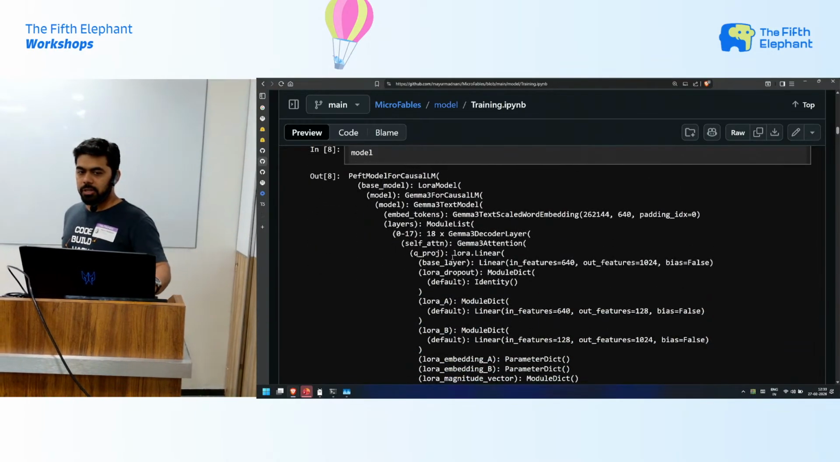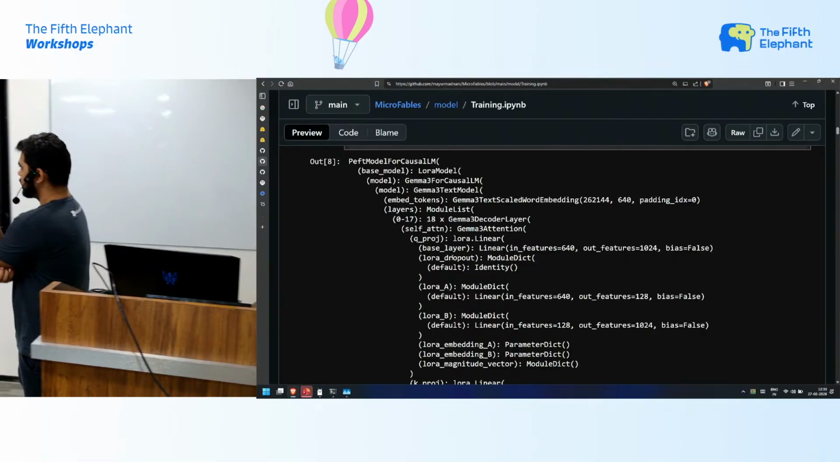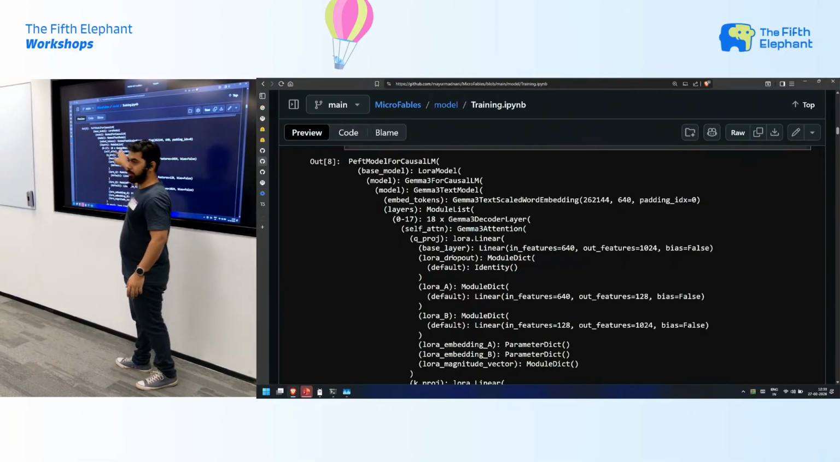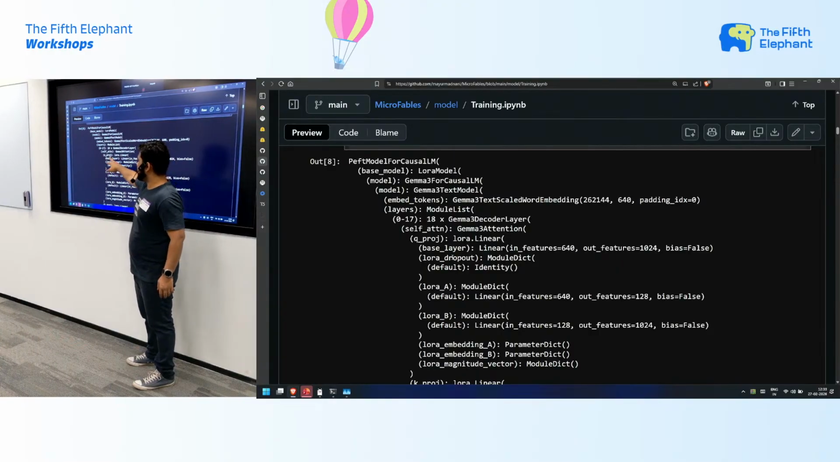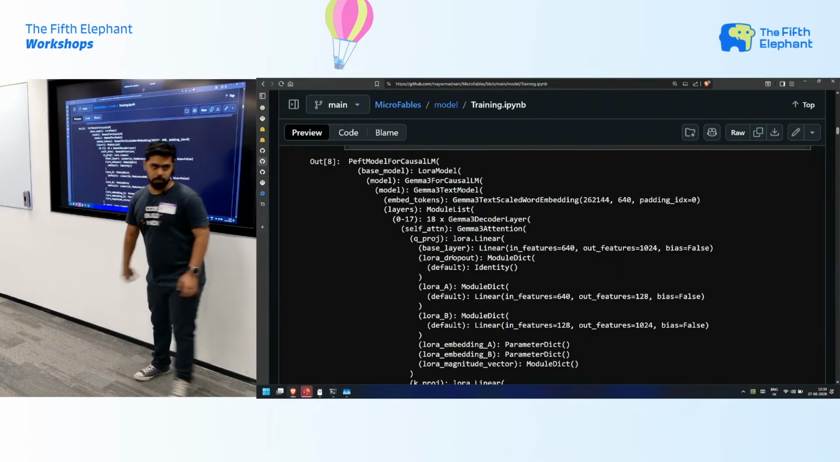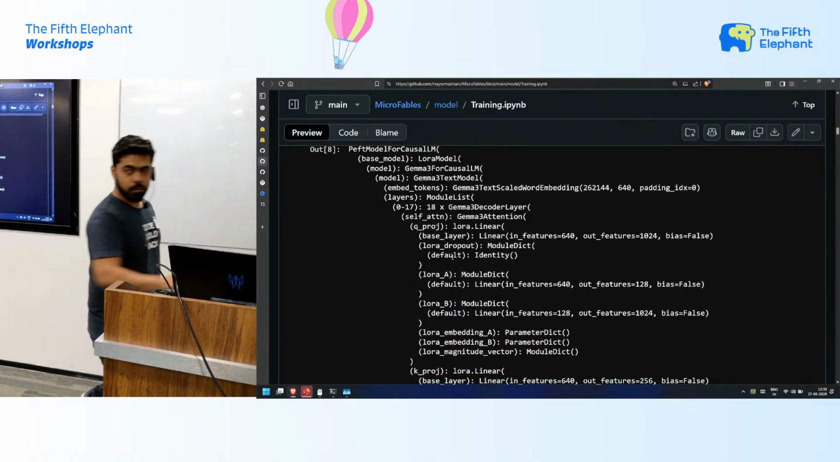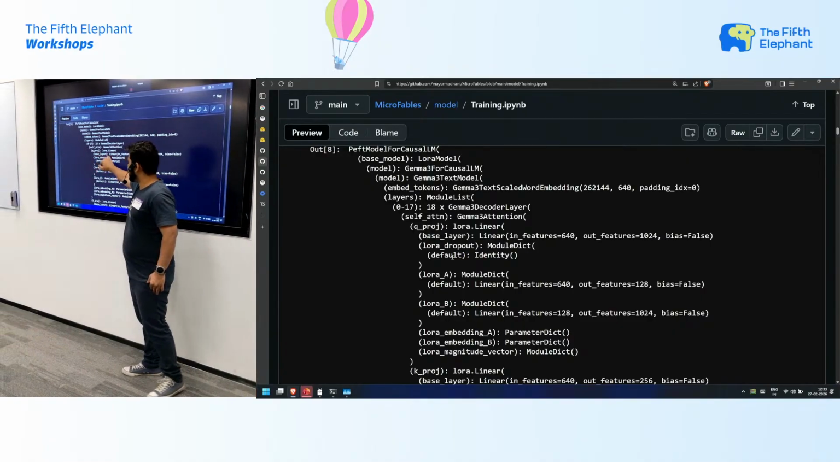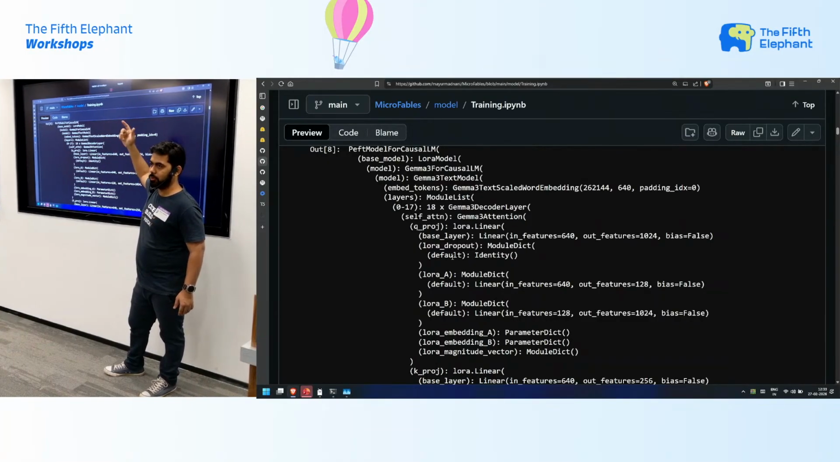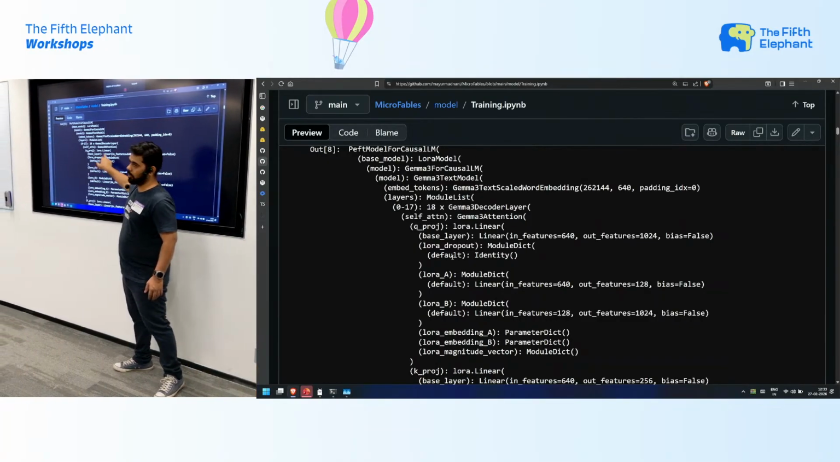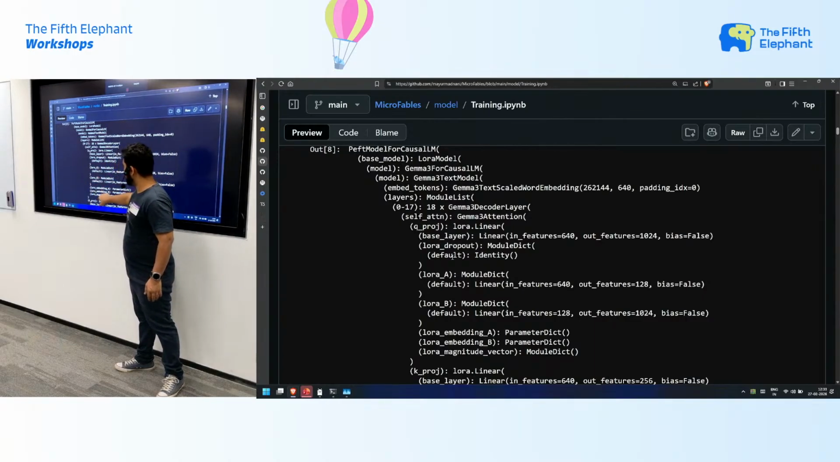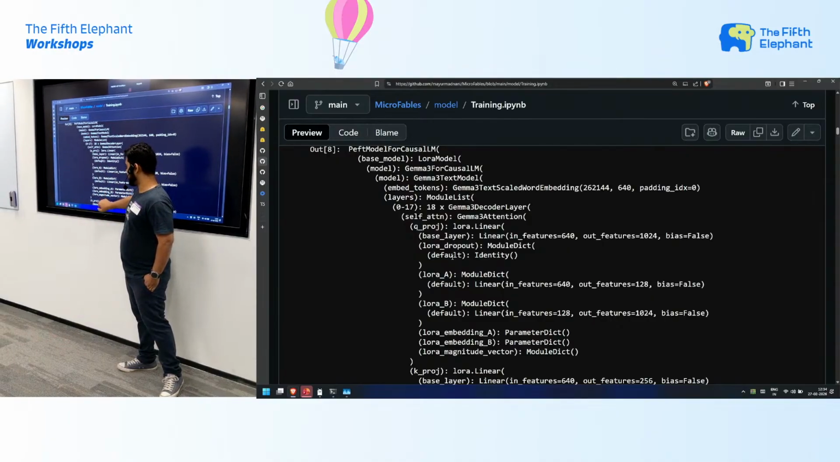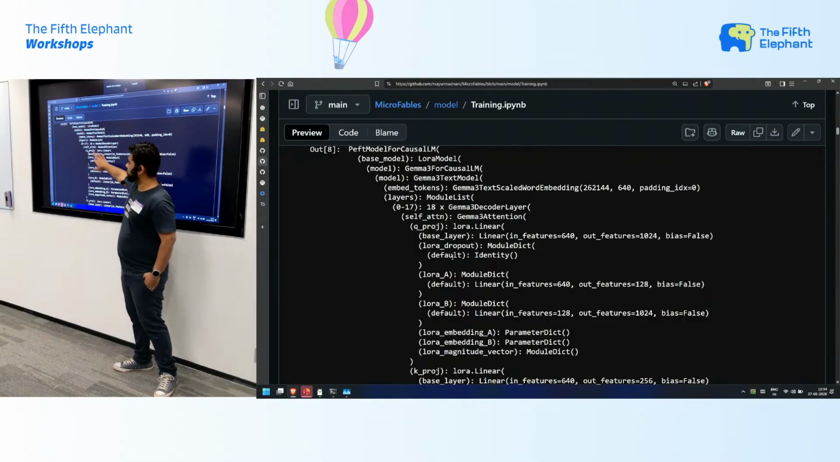Okay, now let's see how the model changes. So again, similar model, we have again 18 decoder layers. Now notice this thing, you have Q project, you have K project, and again you have the other layers. But in the first Q project, the base layer that you see was what we had before. If you compare with the original model, you had this base layer already. We added all these layers here. So notice LoRA dropout, LoRA A, LoRA B, and embeddings for these, and magnitude vector, right? So these are all the LoRA layers that we added for Q project.